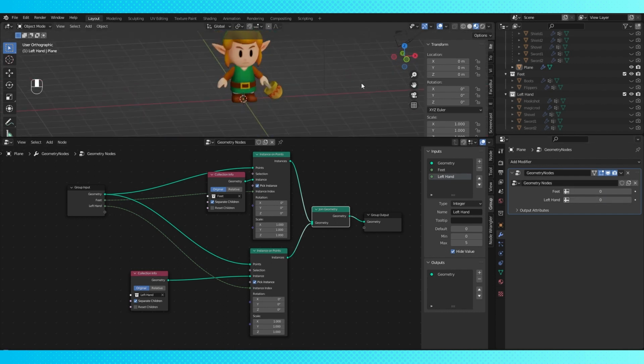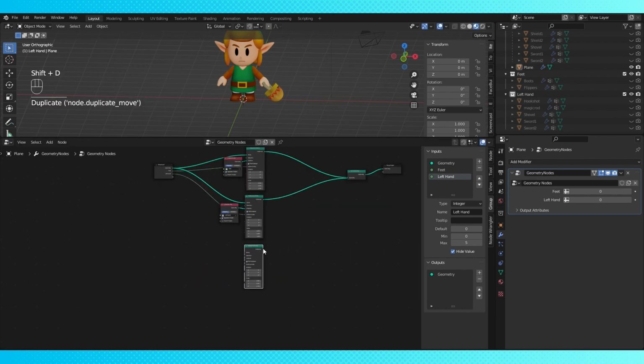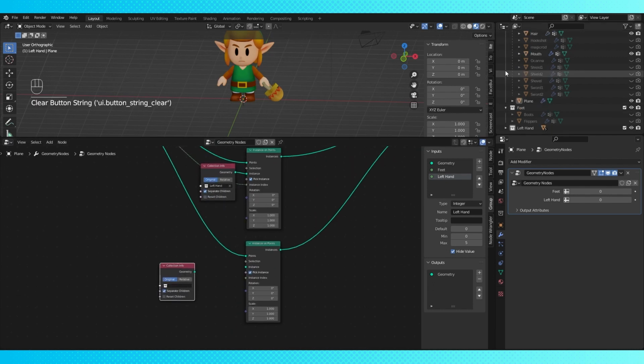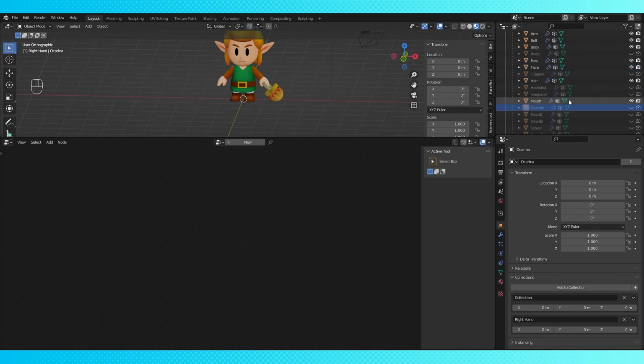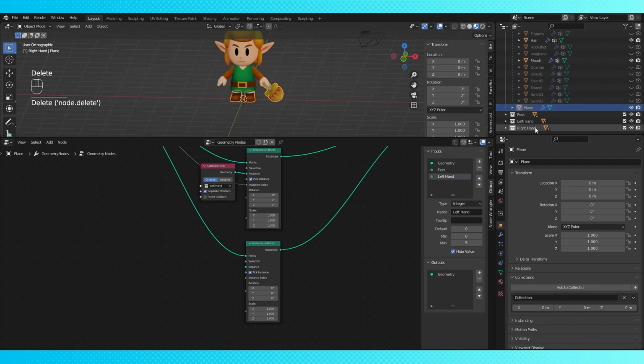Now I want to do this all again for the shield hand. So duplicate the instance on points node and connect it up. Duplicate the collection info node and set up the new collection. Reselect the geometry node object, and now for a little bit of flavor, I'm going to delete this node to show the quick way to add it. Hold shift and drag the new collection into the outliner, boom. Then connect it to the instance node.